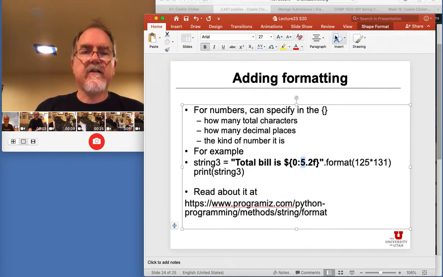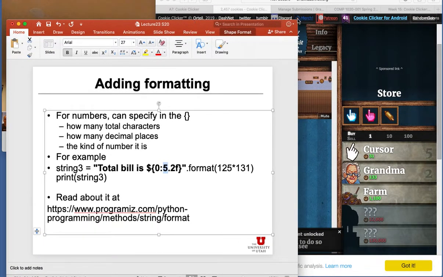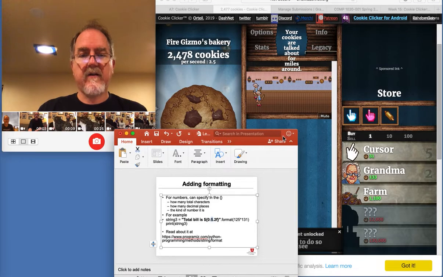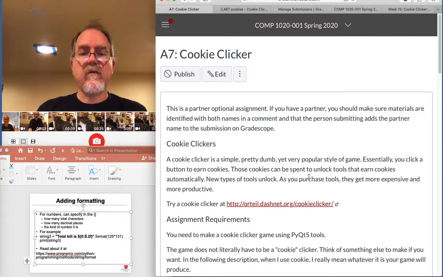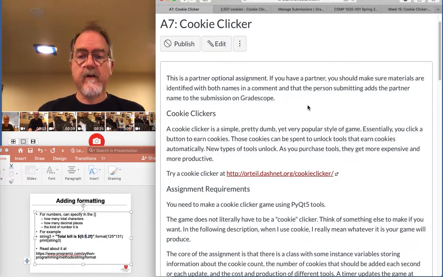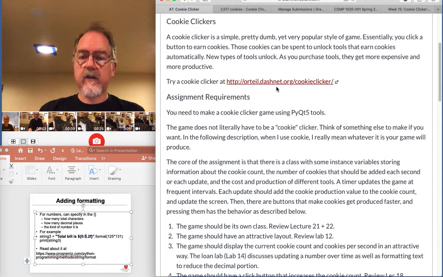Okay, let's just look at the assignment requirements briefly. I've tried to pare this down quite a bit because we don't have that much time left. It's an optional partner assignment. When you submit it on Gradescope, please say who your partner was, so we don't have to say, oh, these two people copied from each other, and then realize that you're partners. Go ahead and look at the cookie clicker.